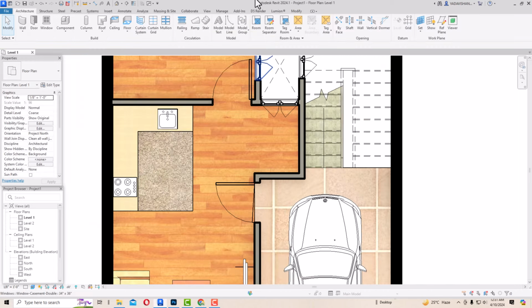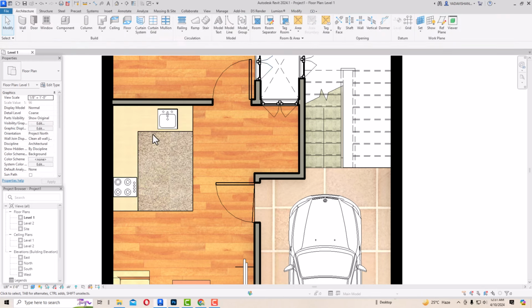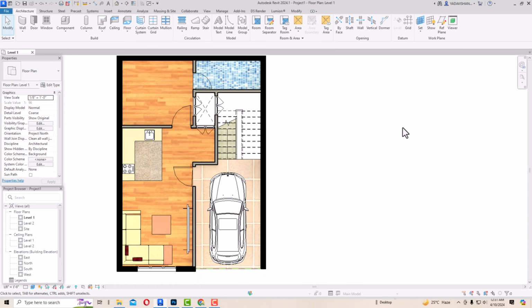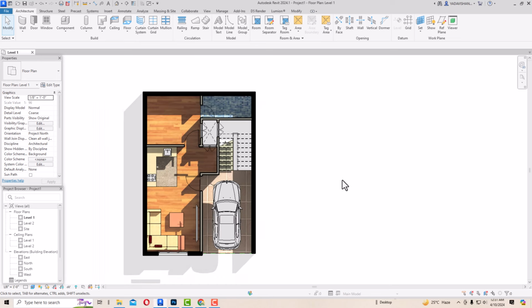So this is our kitchen area. You can change this slab color also if you want, and likewise you can place overhead cabinets, and then you can use this shadow here. You can turn the shadow on, and you can give a better look to this shadow effect. You can also change the sun path, and you can change the directions, and you can turn the shadow off also.